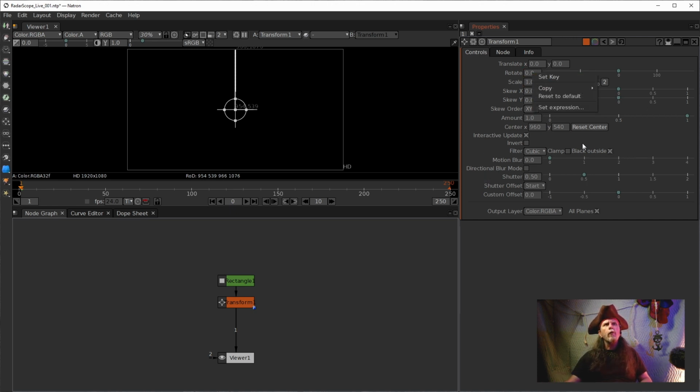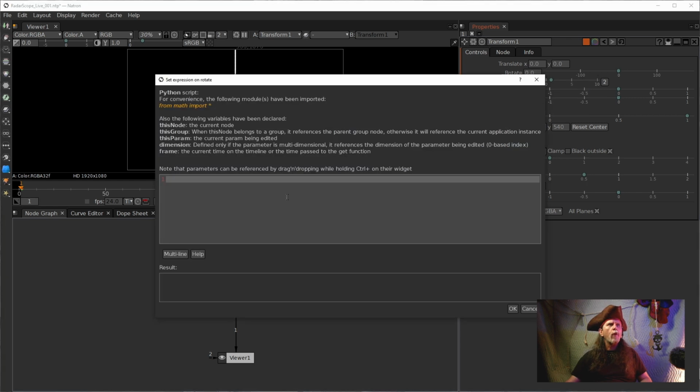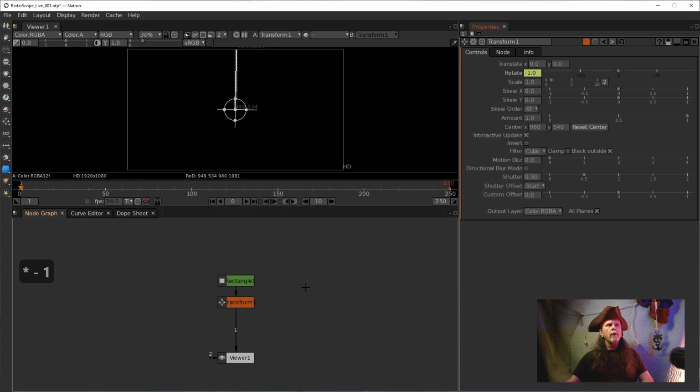And then we're going to go to the rotate, and we're going to set an expression here. All we're going to do for the expression is say that we want to have this thing rotate constantly. So we're going to say, let me just pull up mine to make sure I get this. We're going to basically be using frame times -1. And so you say, all right, frame -1. Well, what's that do?